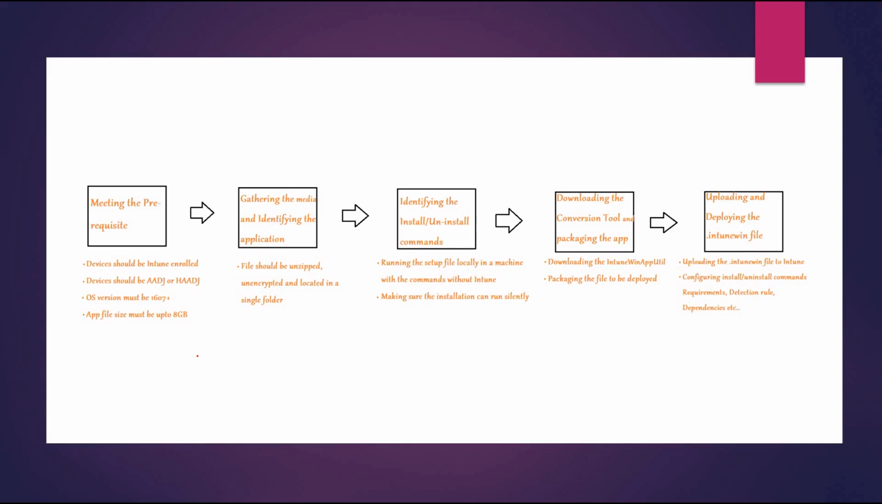The very first thing that we need to keep in mind is, obviously, the prerequisite needs to be met, right? No matter what kind of application we have, if the end devices are not meeting the prerequisite, it's not worth the trouble. Let's make sure that the devices are enrolled to Intune, and the devices are Azure AD joined or hybrid Azure AD joined. We already discussed that. The operating system version should be 1607 or later. I'm assuming that is the case because this is quite an old version of Windows 10. And the application file that we are going to deploy must be up to 8 GB in size.